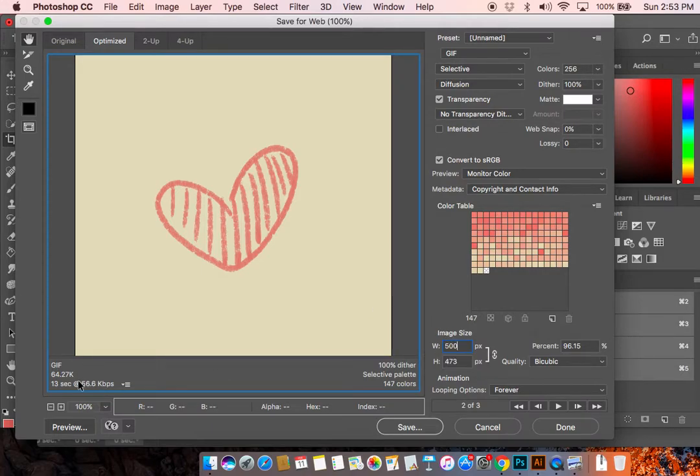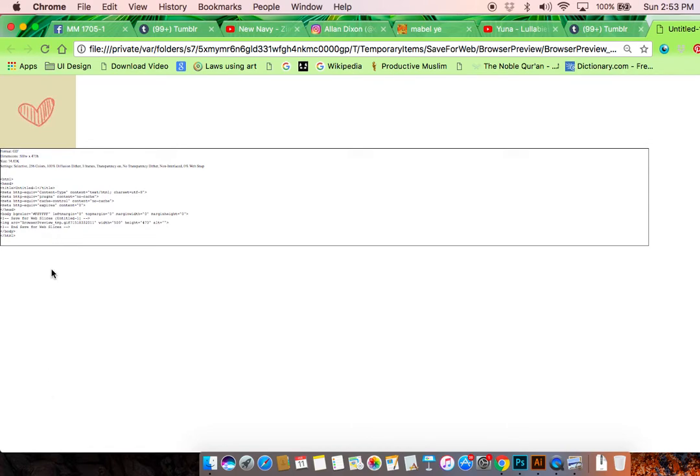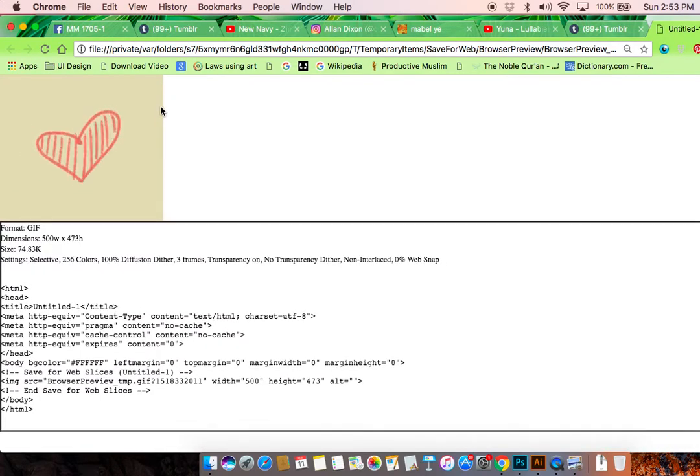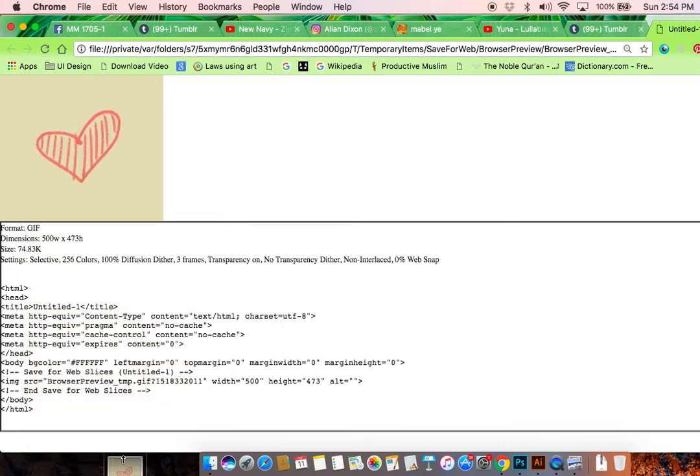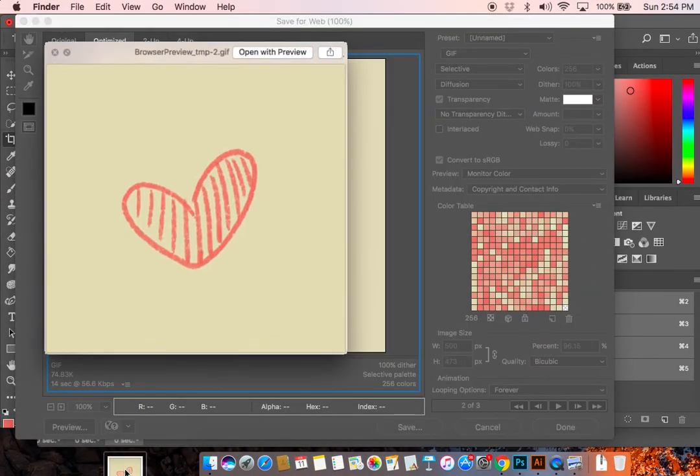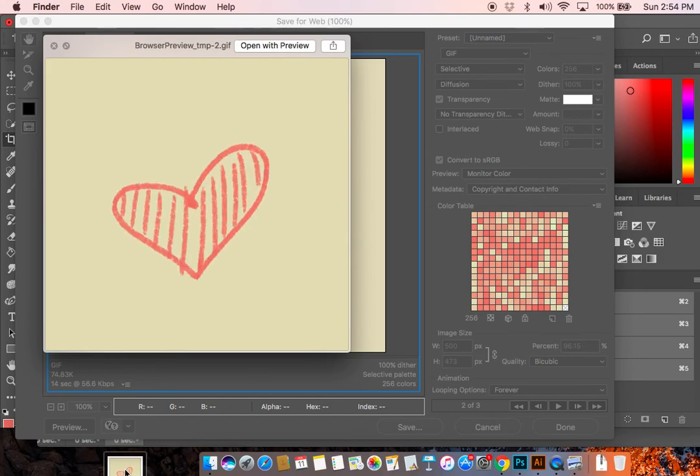So yeah, I change it to 500 and I don't click save, because I don't know what happens if I click save. Honestly, I usually just click preview, and preview will bring me to the internet, to Google or whatever browser you use, and you'll get your GIF here with all the information about your GIF. So it's 500 wide, 473, size 74.83K. K is good, not megabytes, and it's a GIF. Then what I like to do, you can right click on your mouse and save image, or for me I like to just drag it onto the desktop, and yeah, you'll get your GIF. There it is, your little heart GIF.